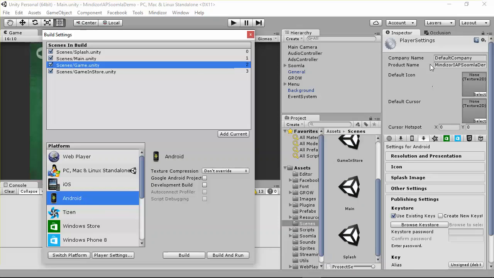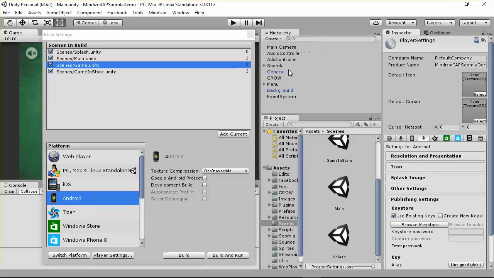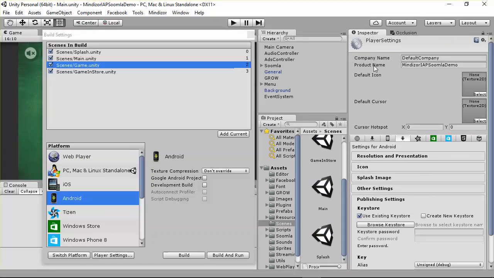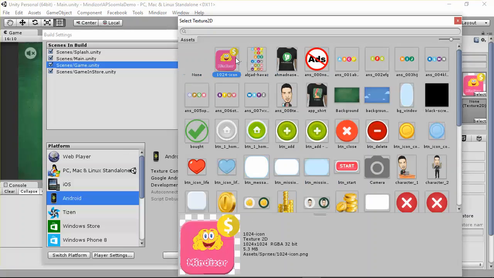After that, I'm just gonna go to Android and go to the player settings, and here you need to type the product name, which is Mindizor IAP. I'm just gonna name it Mindizor IAP, something like this. And here just gonna type the company name. You can type your own company, and here you need to browse for the default icon. I'm just gonna choose this icon here.